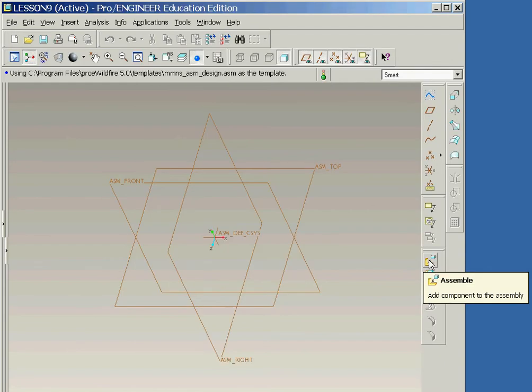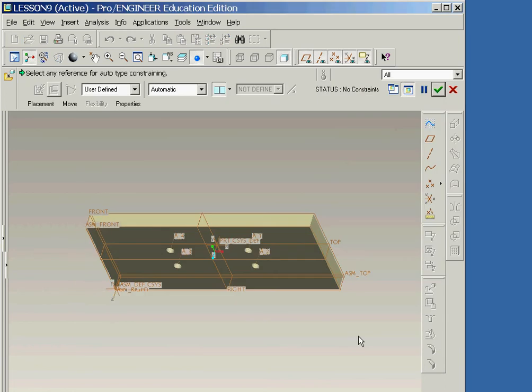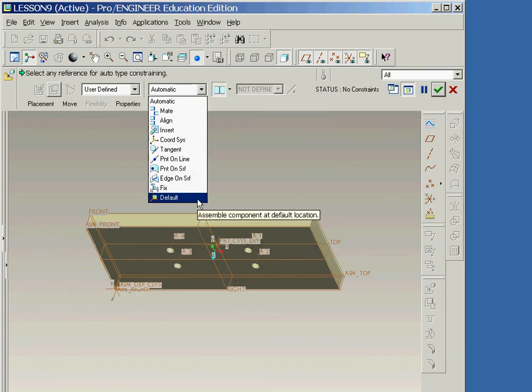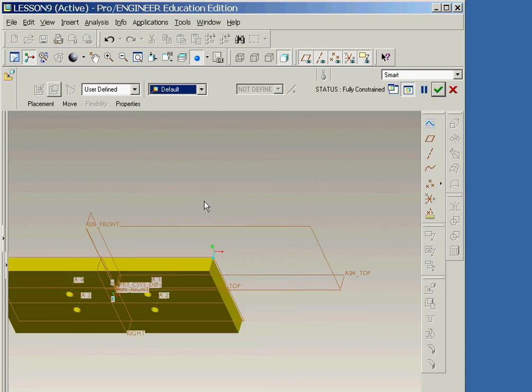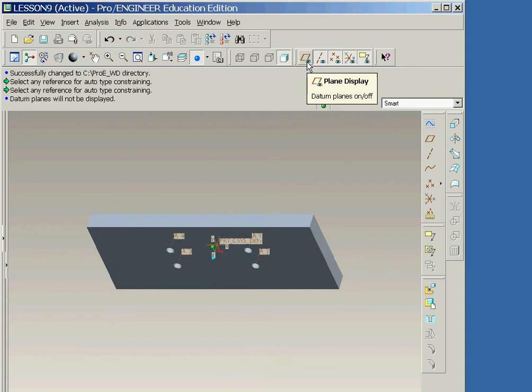In order to bring in the first component, we will select the Add Component icon and then open the part file B-Plate. We now need to constrain the base plate to the assembly datum planes, which we'll do by selecting the Default Location option. And then click on the checkmark icon. We'll now turn off the display of the datum planes and then select the hidden line Display Type.